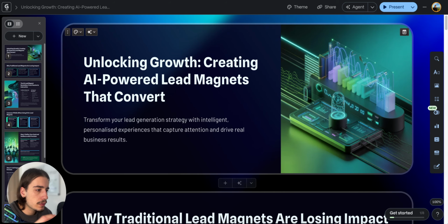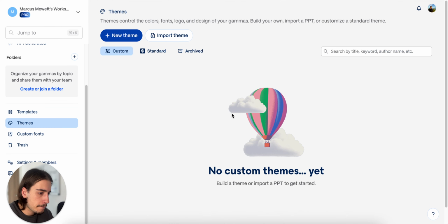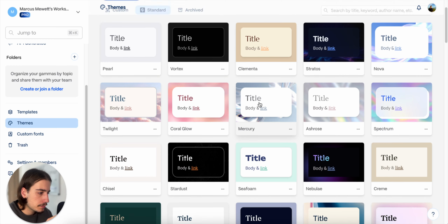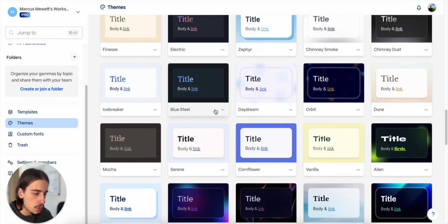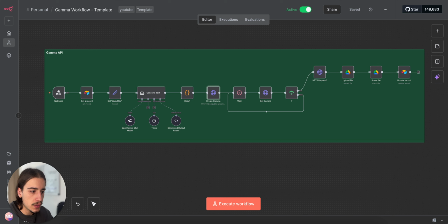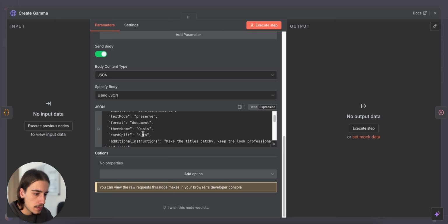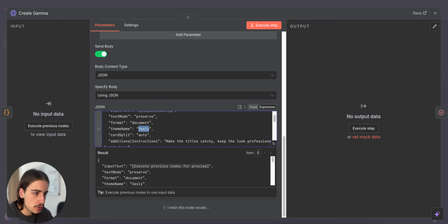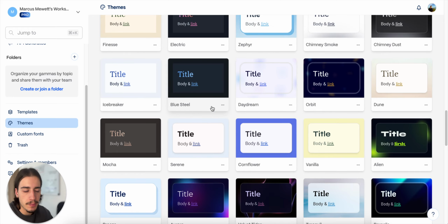Let's take a look at a few of the different themes you can use. So if we come over here, they have tons and tons of themes that we can use, and all you'd need to do if you wanted to use any of these themes is just come back to N8N, and in this theme name section, just find the theme that you like and just type in the name there. It's as simple as that.